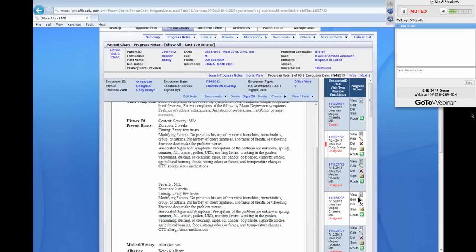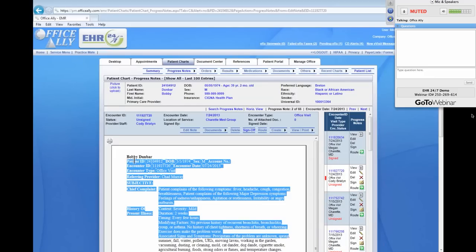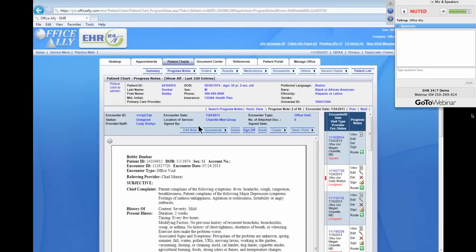You never want to use a document in place of a progress note. The reason is anything that's entered on this progress note here is going to show as structured data. It's going to populate in other parts of the program for me.